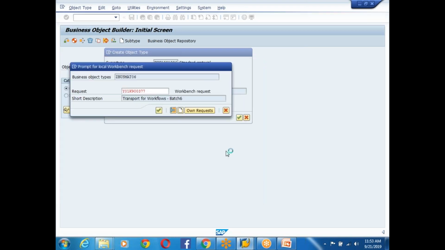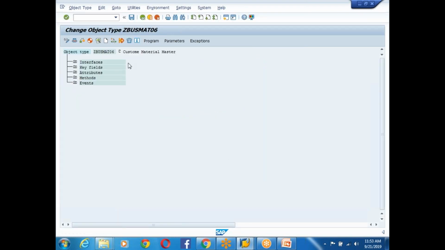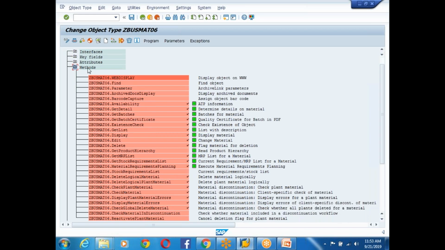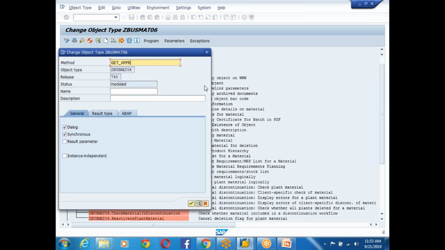And see guys, so I have created my custom business object, and here I am going to add one method. I'm going to select a method. Already you are in the master business object, and I'm going to create the method. My method is Get Approver. Get Approver is my method.